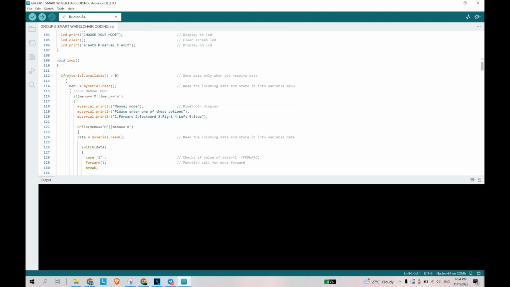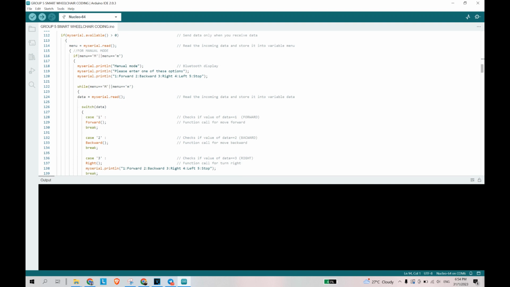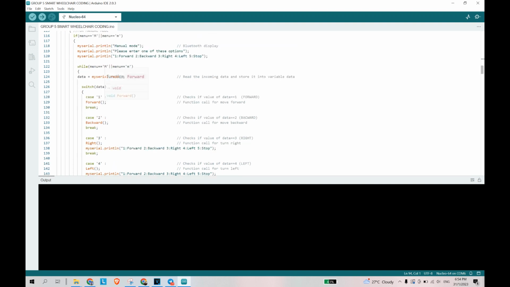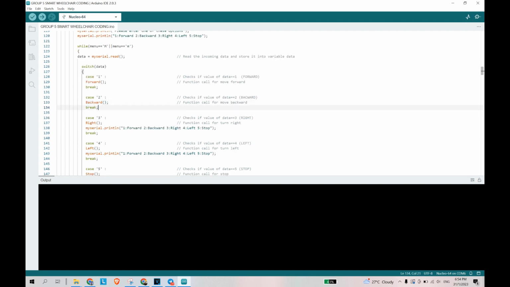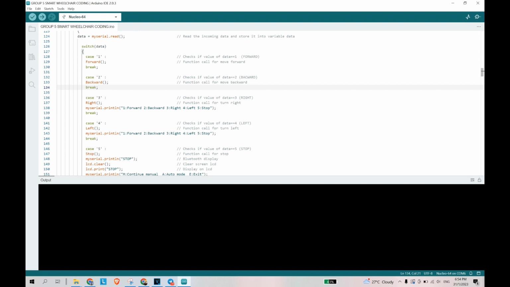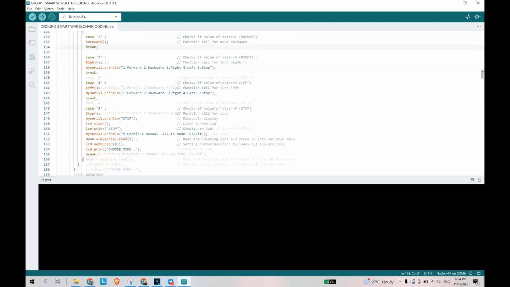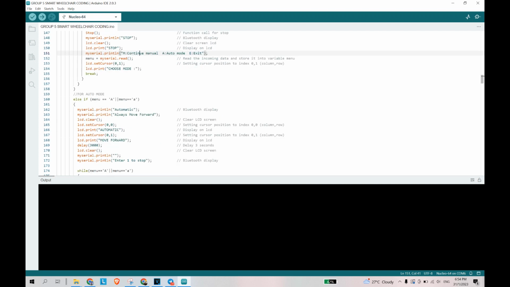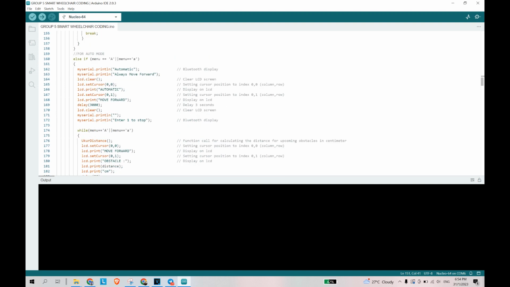If the user enters M, it will go to the switch case loop. If the user presses 1, it will move forward. Next, if the user presses 2, it will move backward, and so on. If the user presses 5, it will stop, and it will ask if the user wants to continue manual, continue auto, or exit. If the user presses A, it will go to the loop for A, which is automatic.